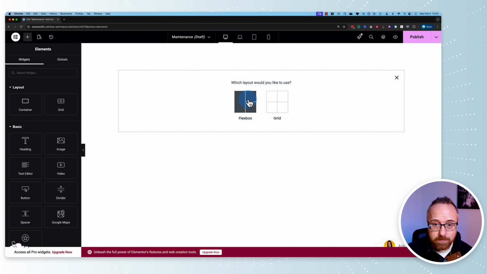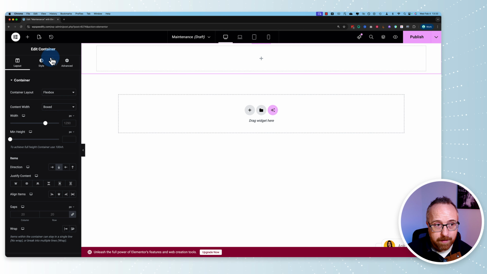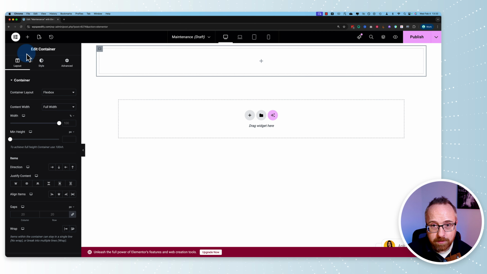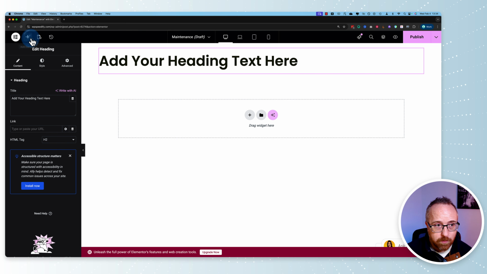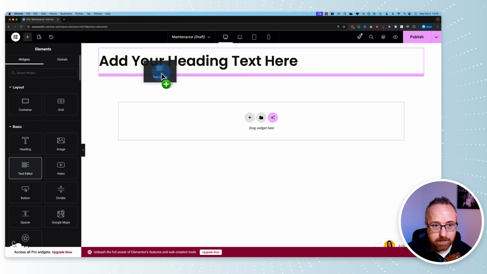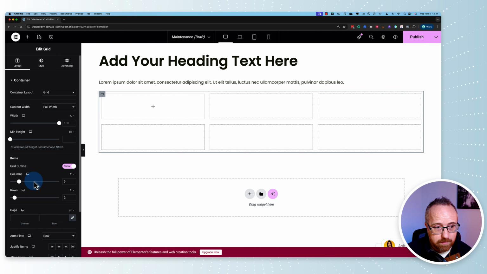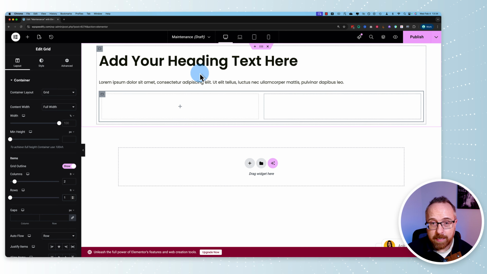Click on plus, choose Flexbox. I'm going to choose the down arrow for the column. I'm going to add a container. I just planned it out in my head. So I'm just going to add the things to the page that I want to add, and then I'll add content to them. Then I'm going to add a heading, and I'm going to add some text, and I'm going to add a grid, and I'm going to make it 2 columns and 1 row. And now I'm just going to add some content to this.